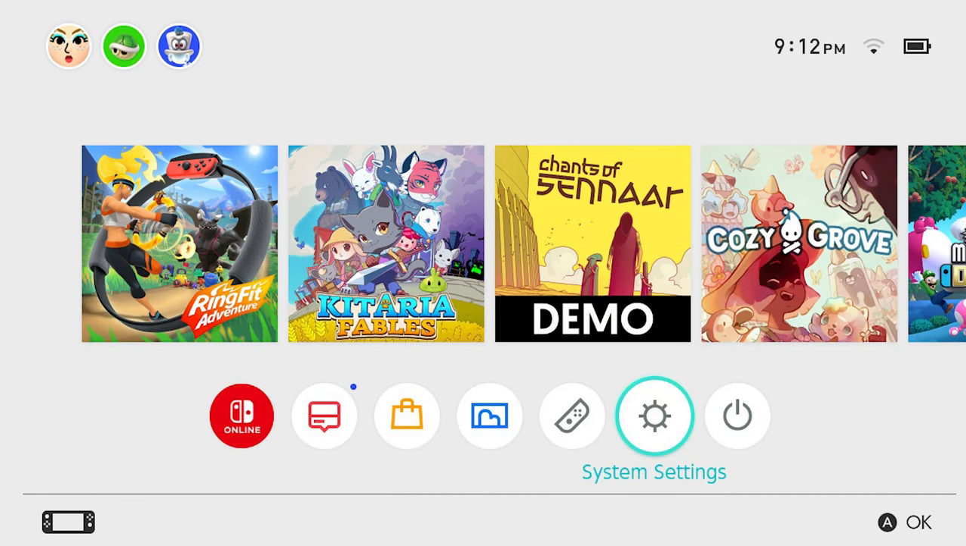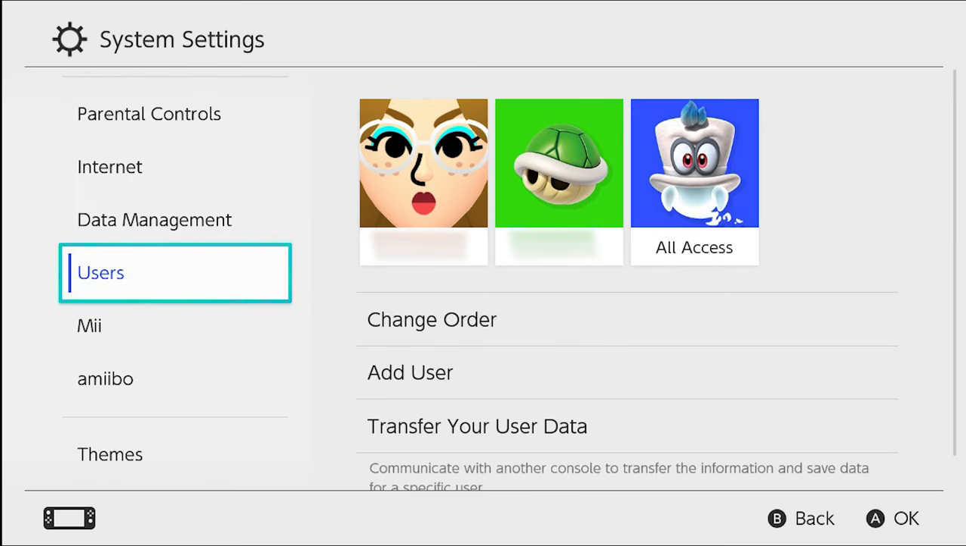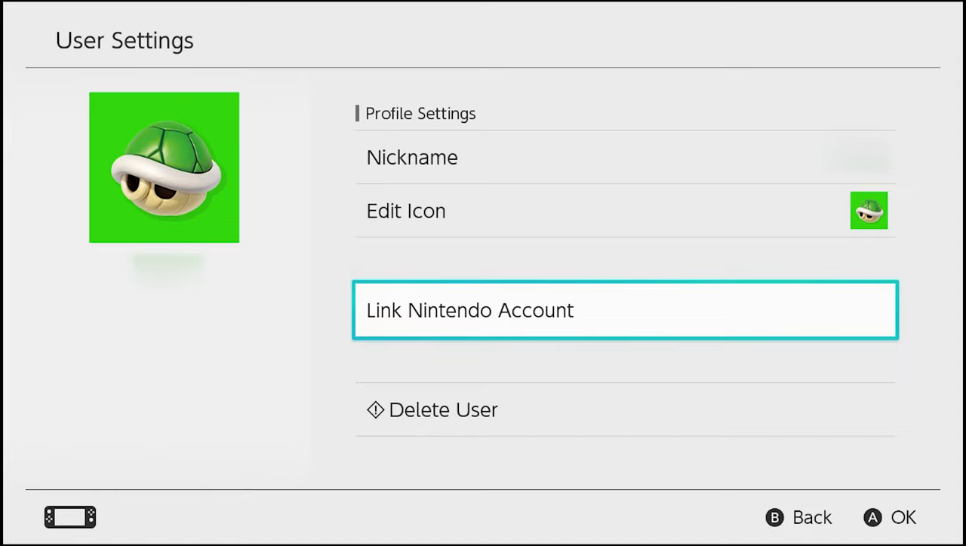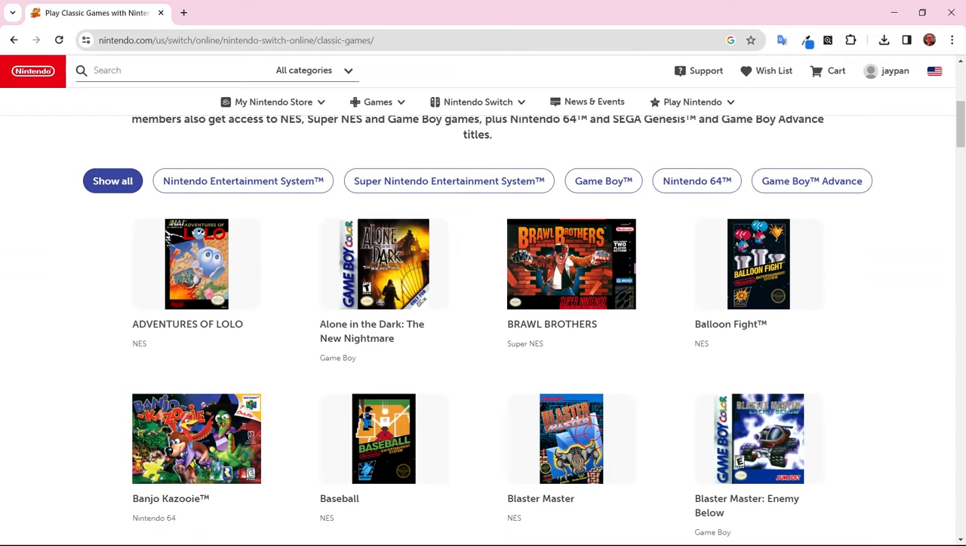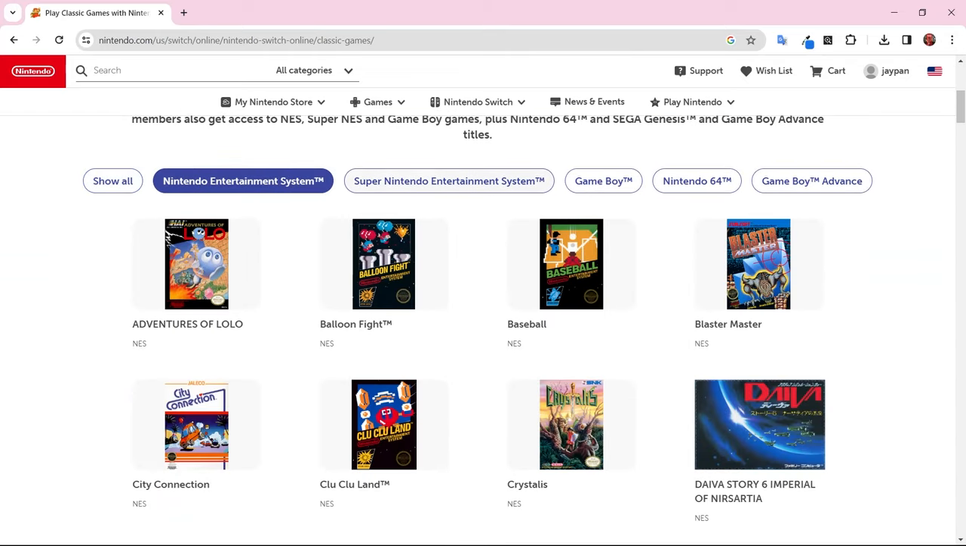To link these accounts, go to System Settings and select Users. From here, select your user profile and choose Link Nintendo Account. Then choose a sign-in method and enter your account information. At this point, your Nintendo account is verified and ready to go, and you've linked it to your Switch user profile.